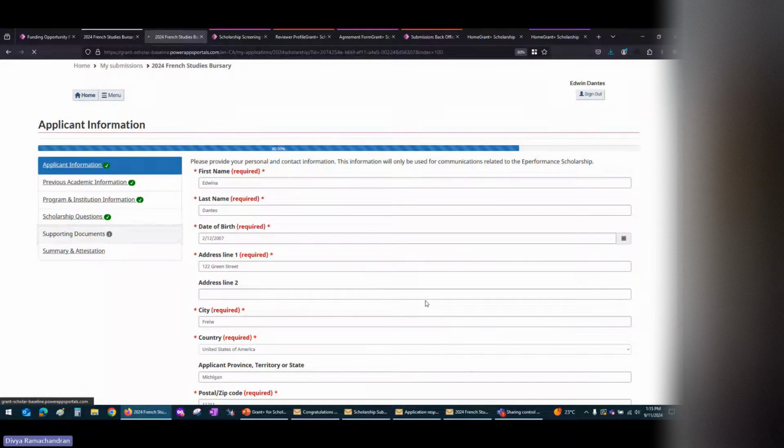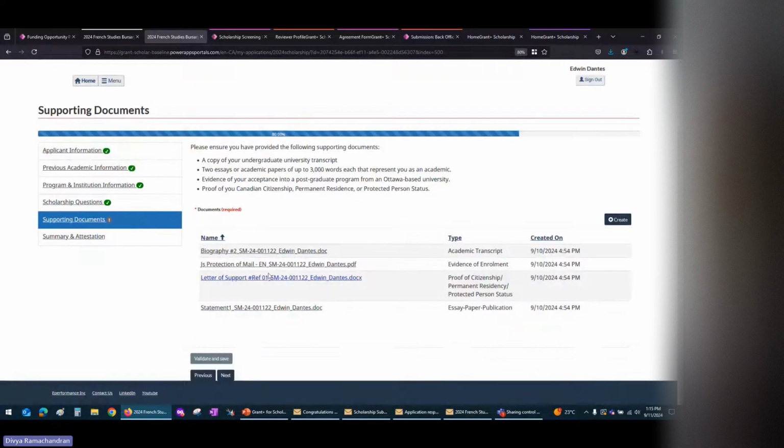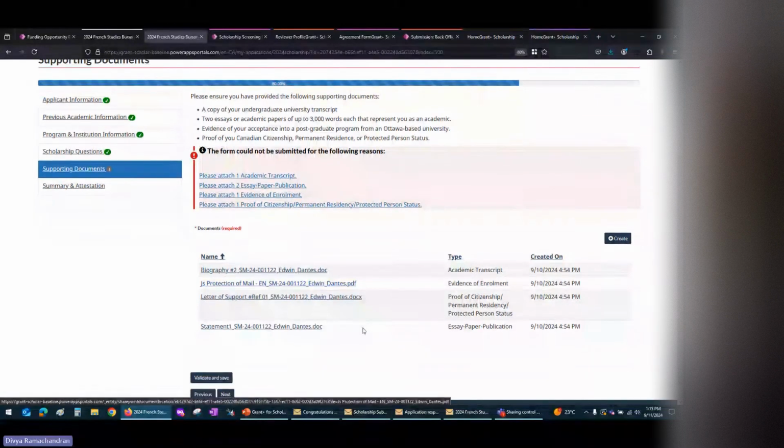So now when I go to supporting documents, for example, as Edwina, I'm wondering what's happening here. So I look at the documents that are already being loaded. So just give it a second here. As you can see, there's documents already uploaded, but it doesn't actually say that I have completed my validation. So I click validate and save, and then it tells me that, oh, actually, I need 2 evidence of enrollment, 2 essay paper publication documents before I can proceed.